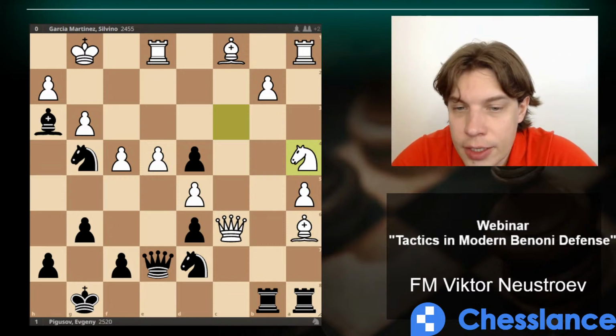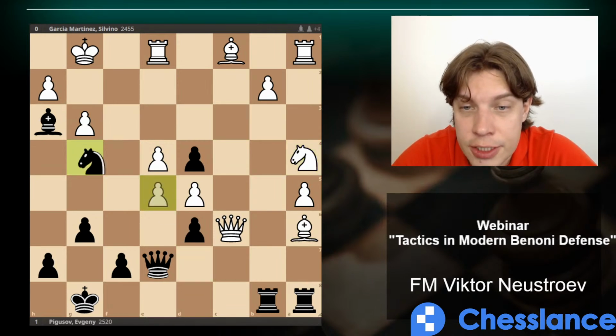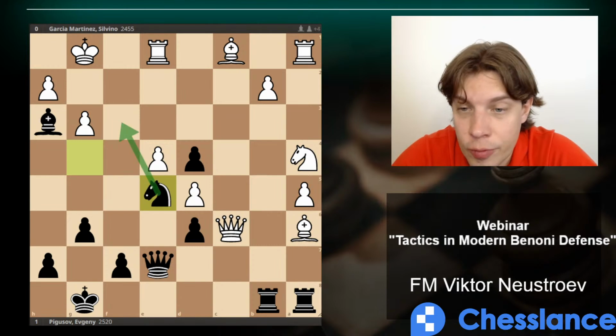Let me show you. It's just knight d5, which is a fork. We blunder one knight, well, not blunder, just sacrifice, and then we threaten with a fork on f3. A very important thing is that this bishop is still hanging.